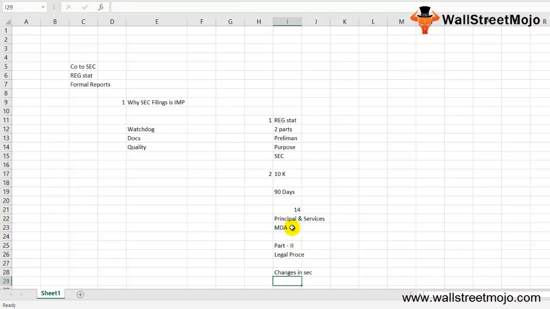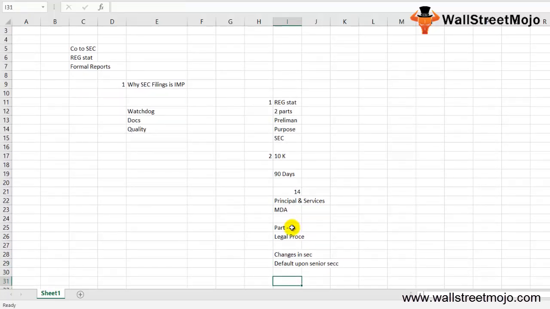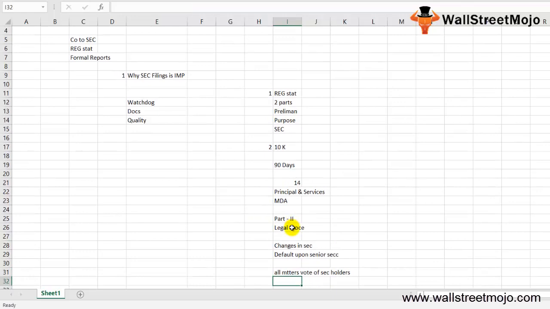Then we have item number 5, which gives details regarding default upon senior securities. From the credit perspective, you can say this is one of the most important sections, as it highlights all the cases of material defaults. Then we have item number 6, the section in which we disclose all the matters that went for vote of security holders. This basically provides all information related to the meeting of the shareholders.